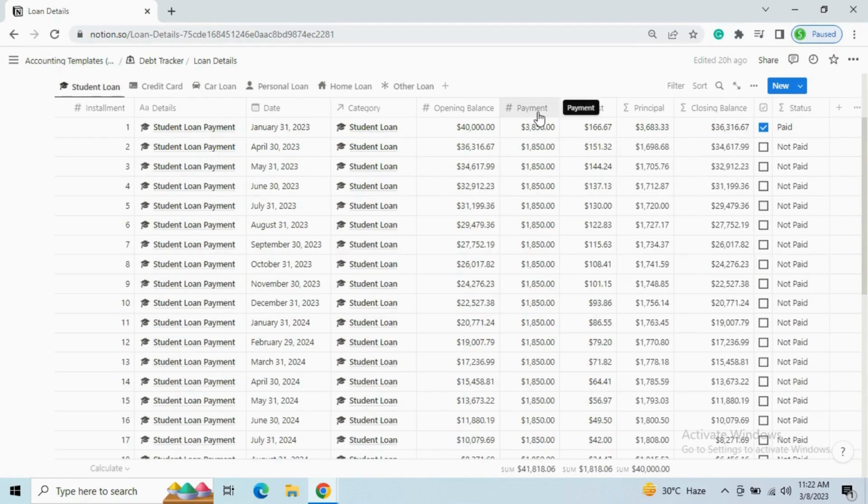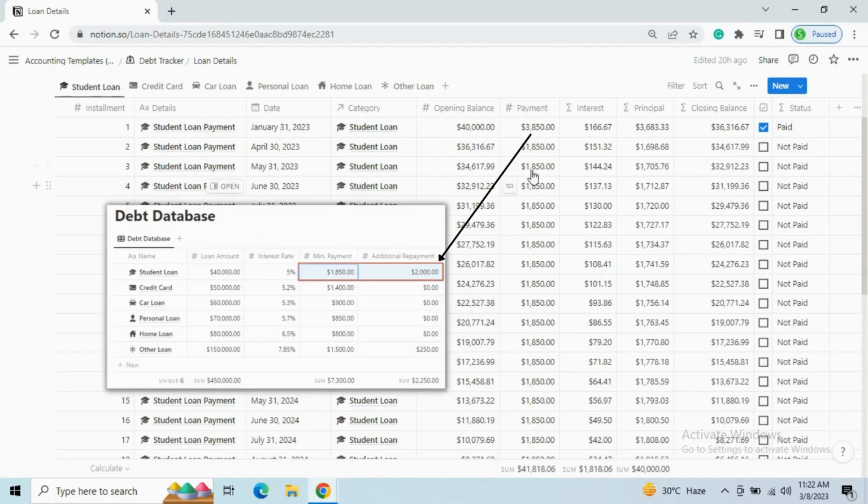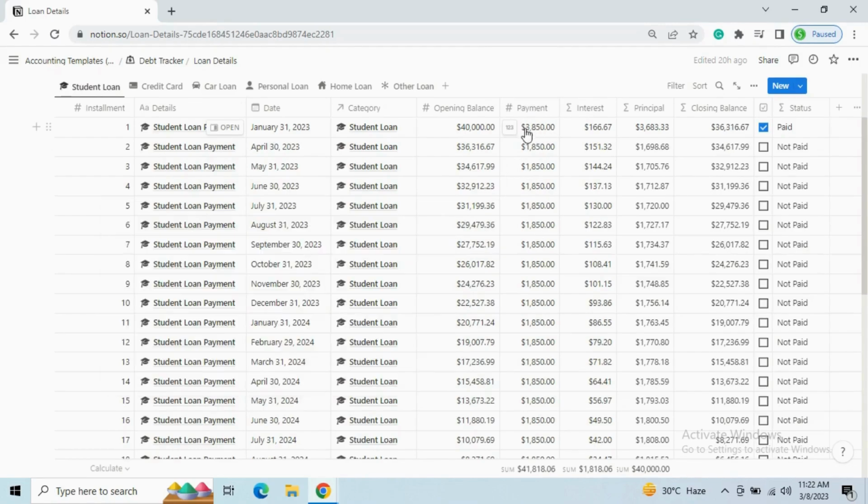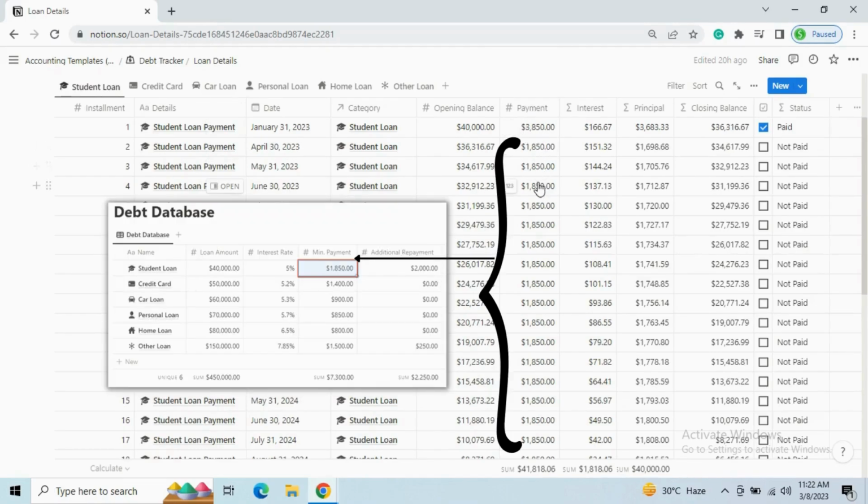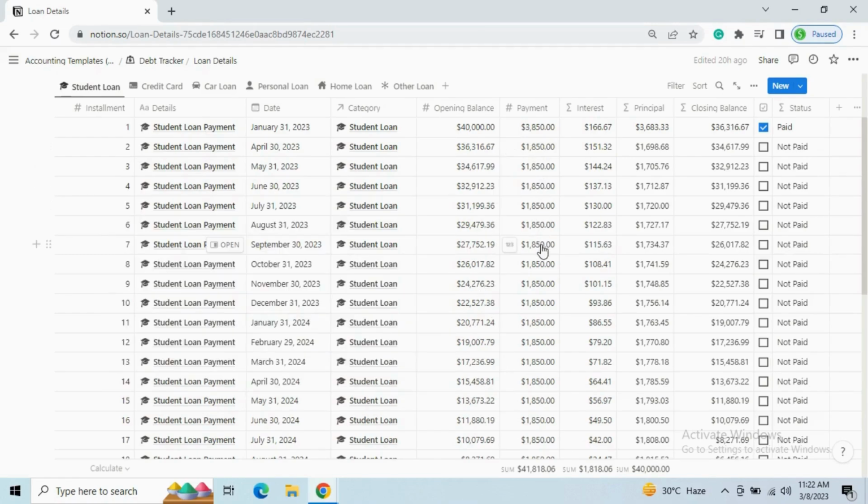Then we have the payment amount, which is the minimum amount paid each month. For the first installment, it represents the minimum amount and additional payment, if any. For each subsequent month, it is equal to the minimum amount as discussed earlier.